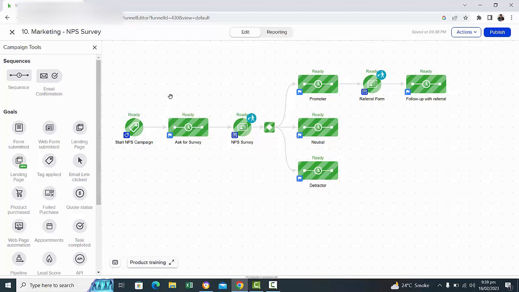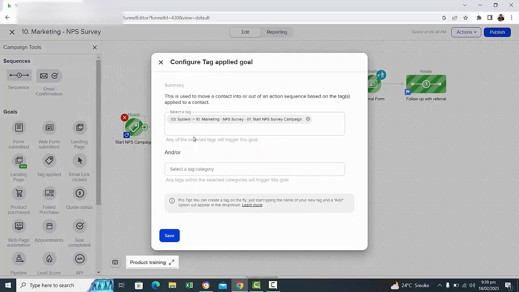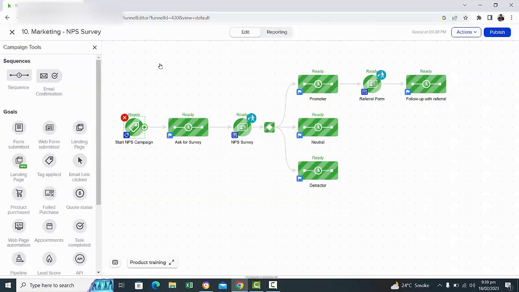I have used a six division tagging system, and this is how it works. This is the entry point to start the campaign within your Infusionsoft or Keap application. This is the tag you need to apply to anyone you want to start this campaign, or you can directly send this NPS survey form to anyone through the link. Once someone comes over here, it will go to the survey.